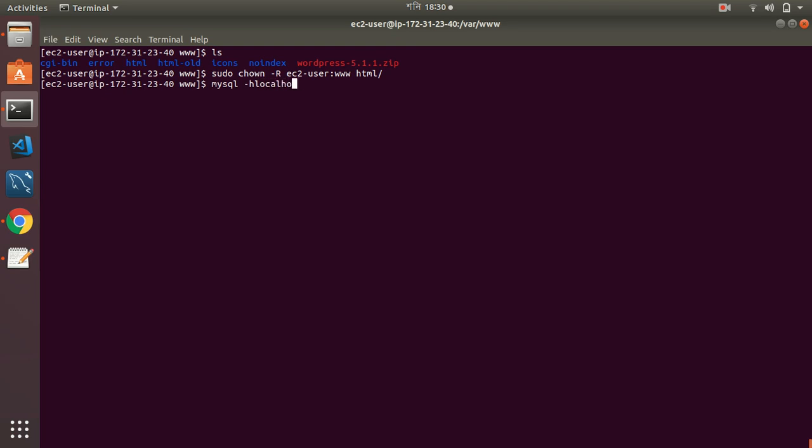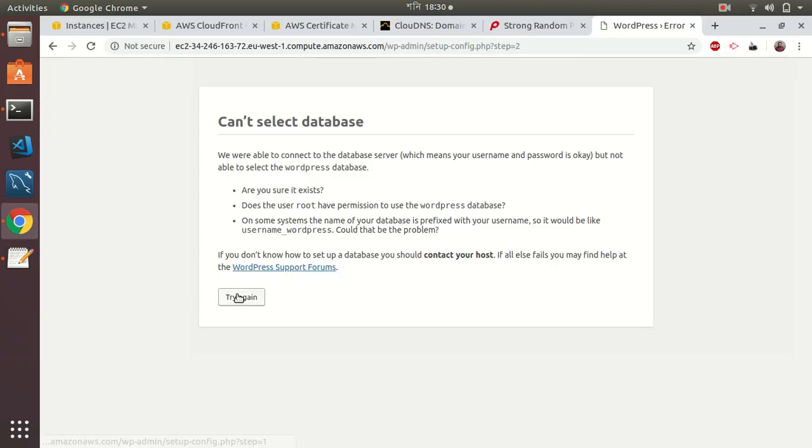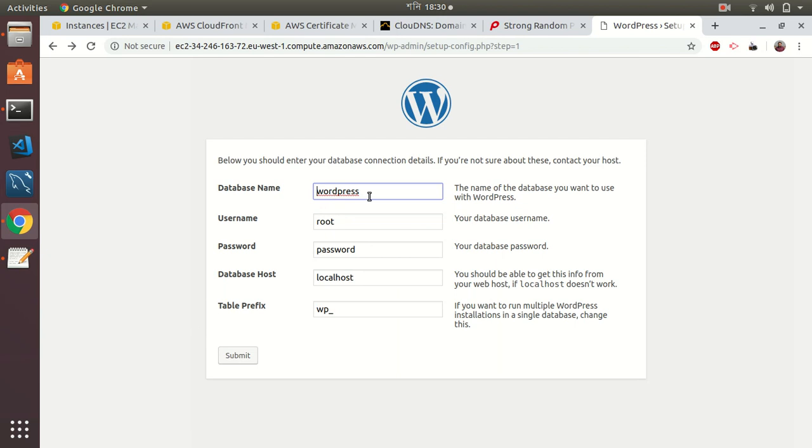So right here. Yeah, and then schema. Okay, so let's try again. Database name WordPress, root. The password is this. Host is localhost. Prefix WP.